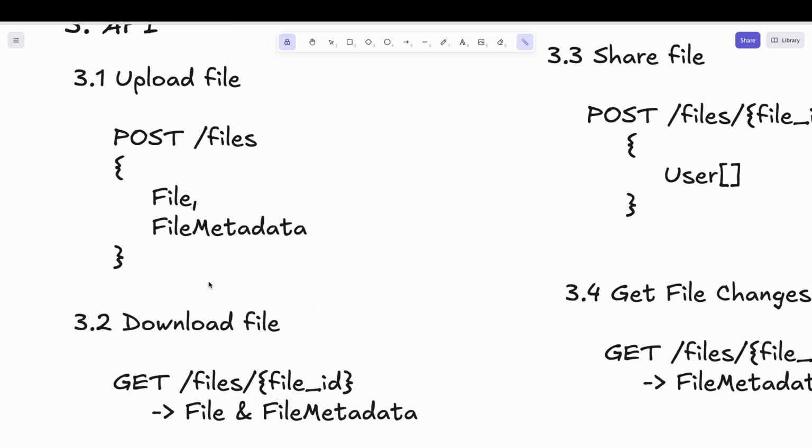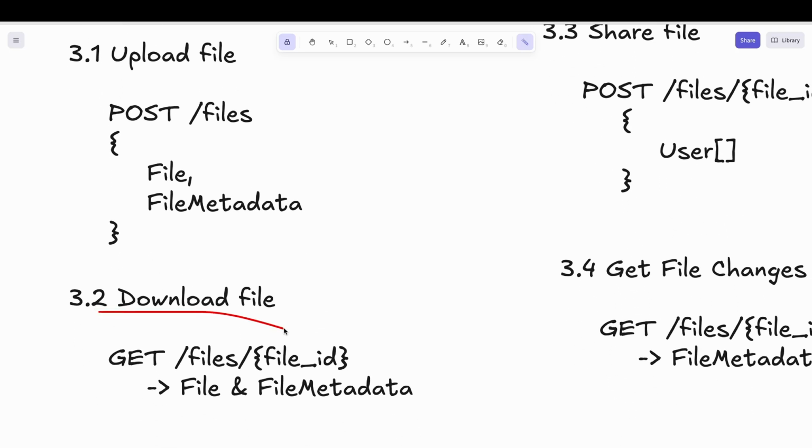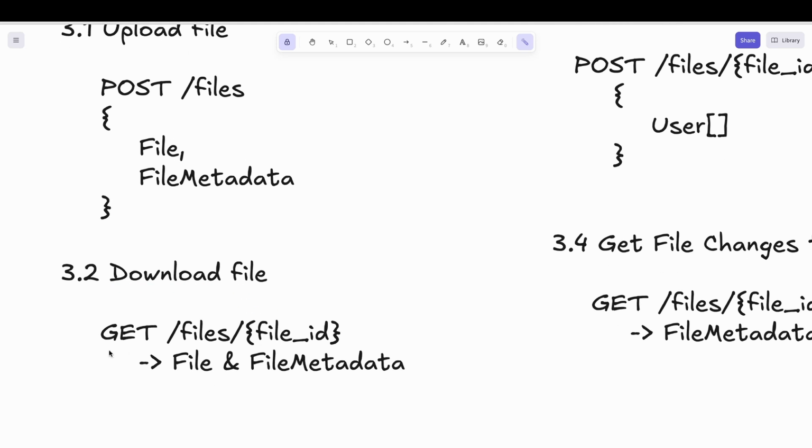The other endpoint that we could think of is downloading a file. The endpoint is going to be something like GET, passing in the file's ID to this endpoint, and we give the users the file and the file metadata along with the file. Okay, so these are, at a high level, the initial endpoints. These endpoints might change as we keep progressing in our system design.